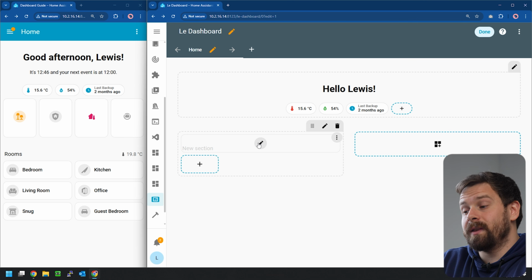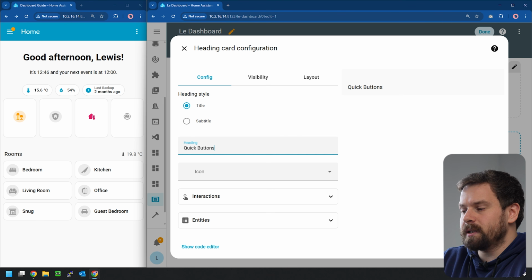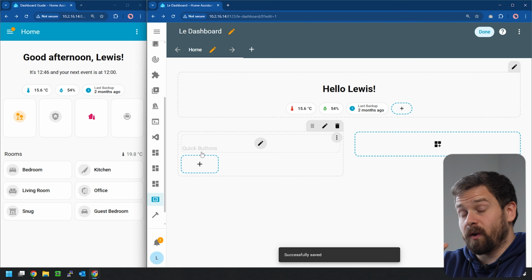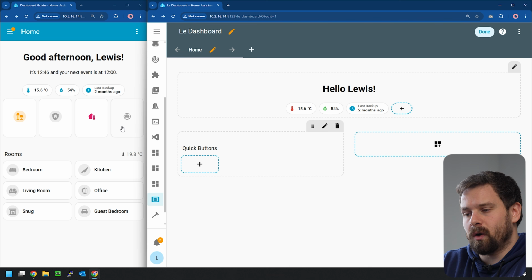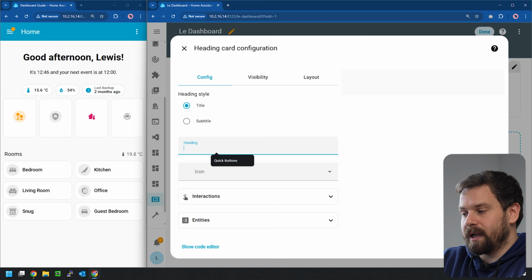You can give the section a name, which is going to show up at the top of the heading. We could call this quick buttons, but I actually prefer the first row of cards, these quick toggles, to have no name. All you need to do there is just get rid of it and hit save.